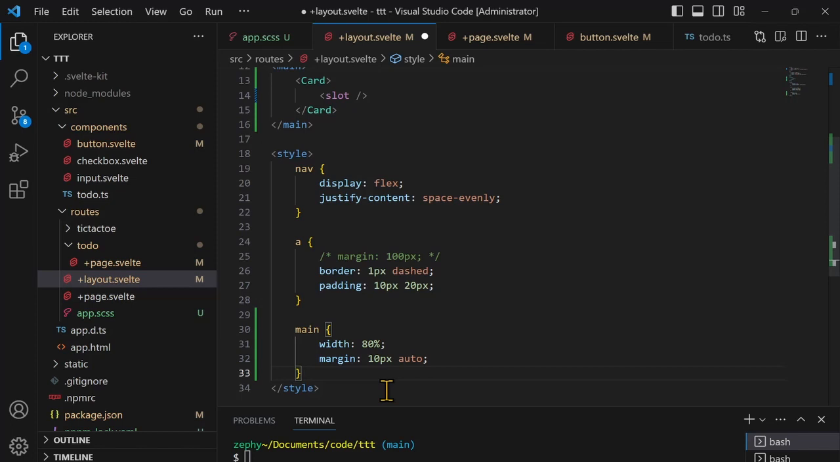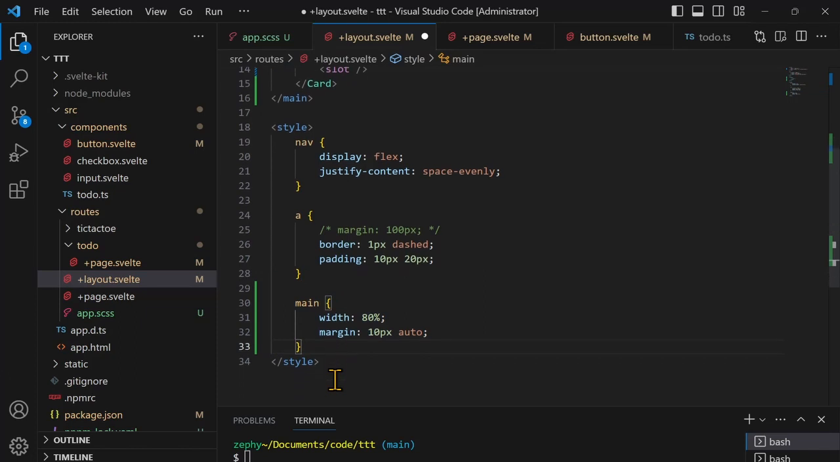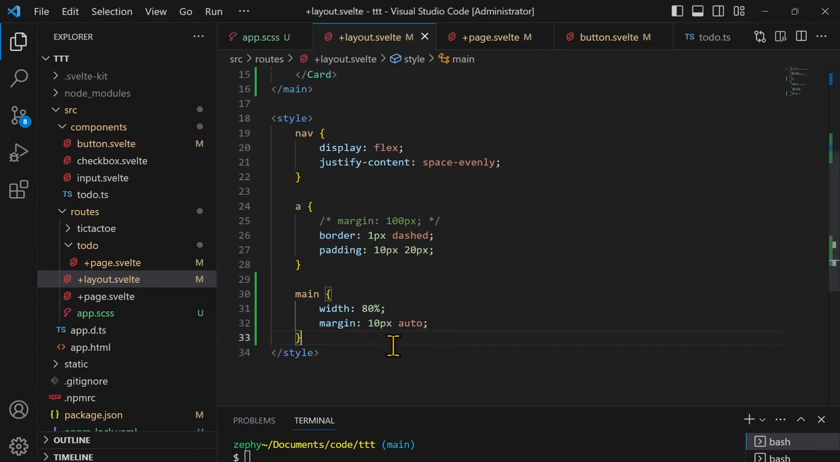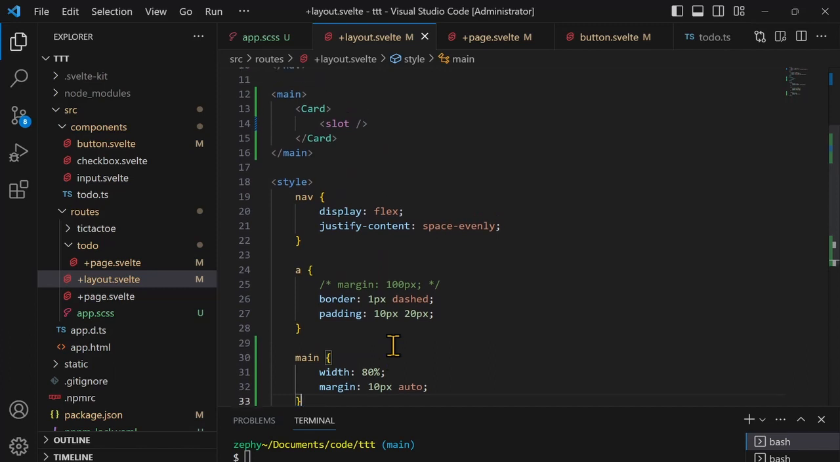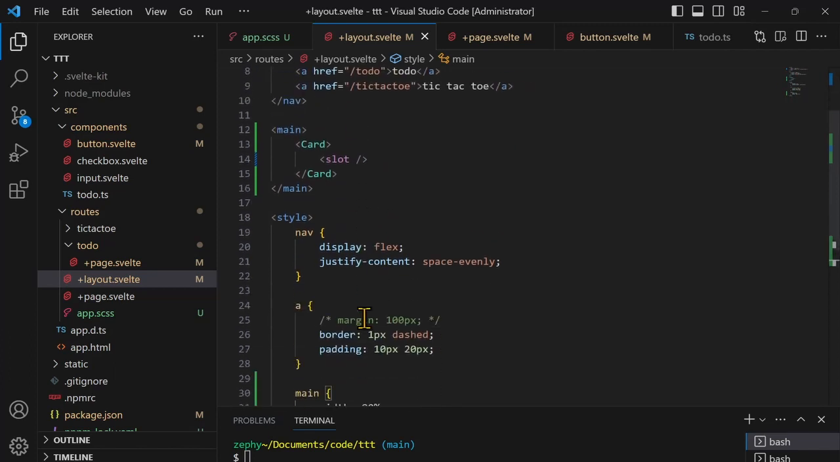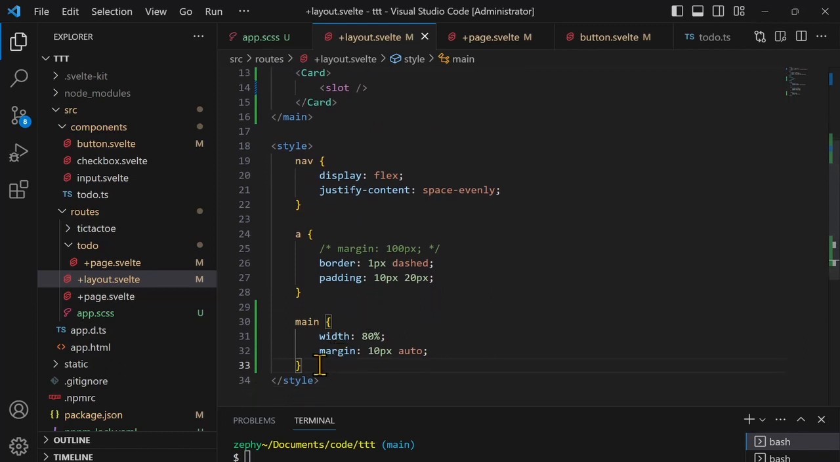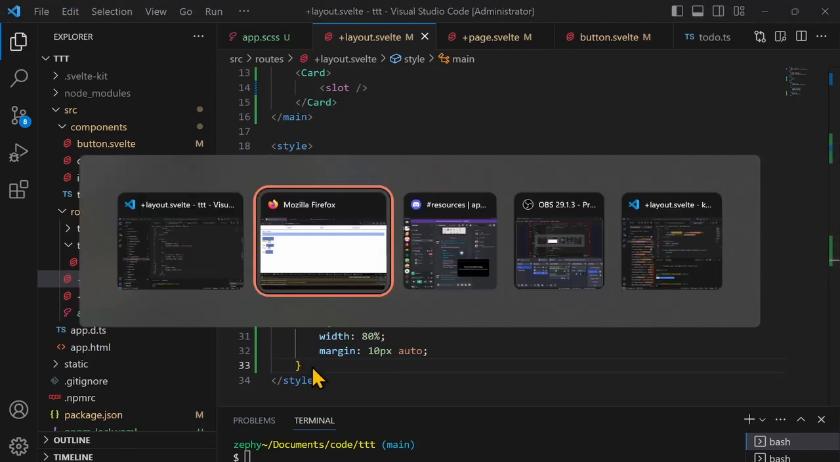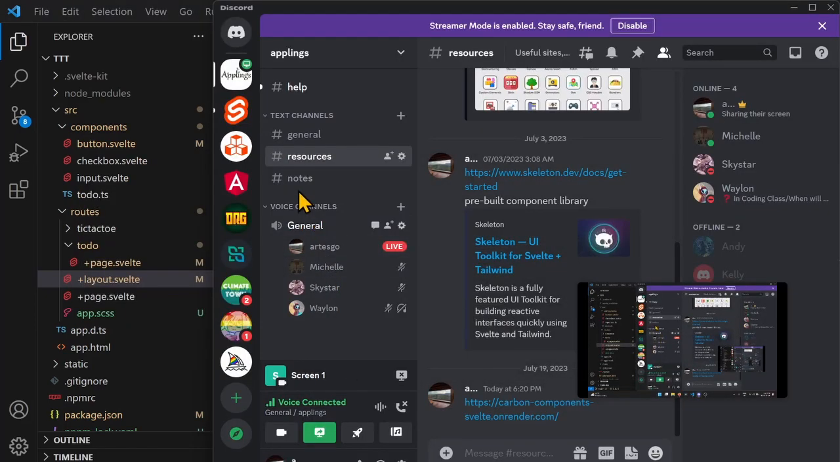You never want to have something go all the way across unless you have some sort of image that you want to act like a banner. So add this to your layout.svelte styles. And I'm just going to keep going. If you guys are having troubles with it later on, actually, I'm going to just post this to the Discord. Notes.